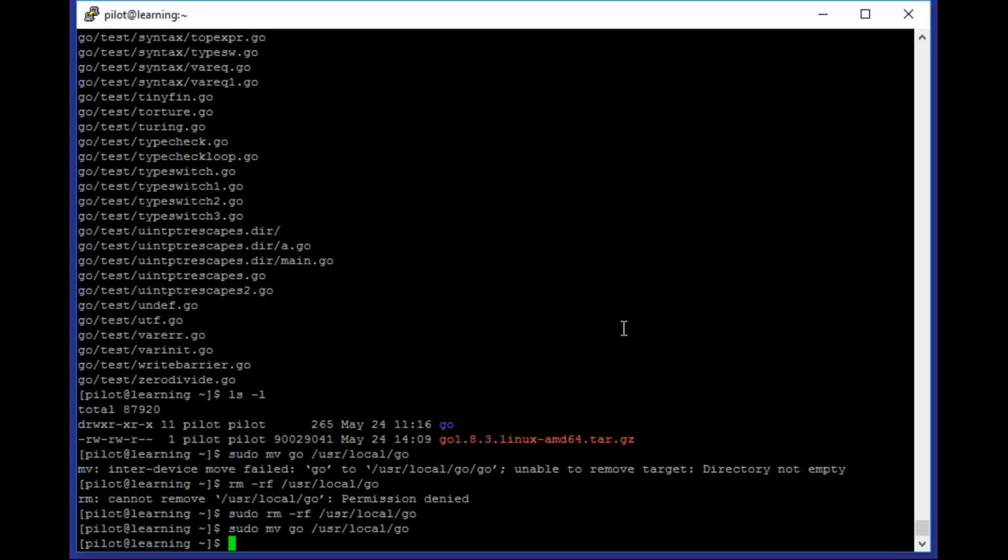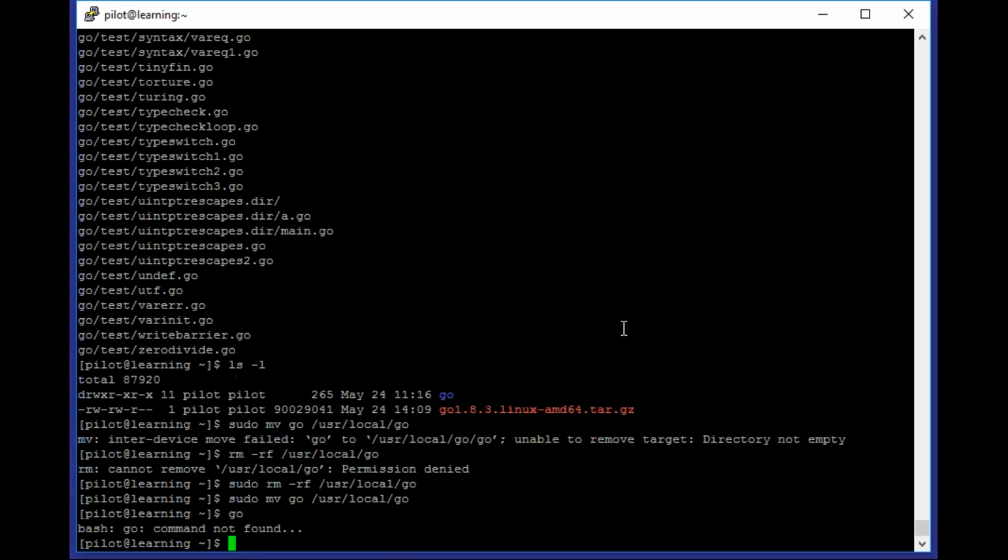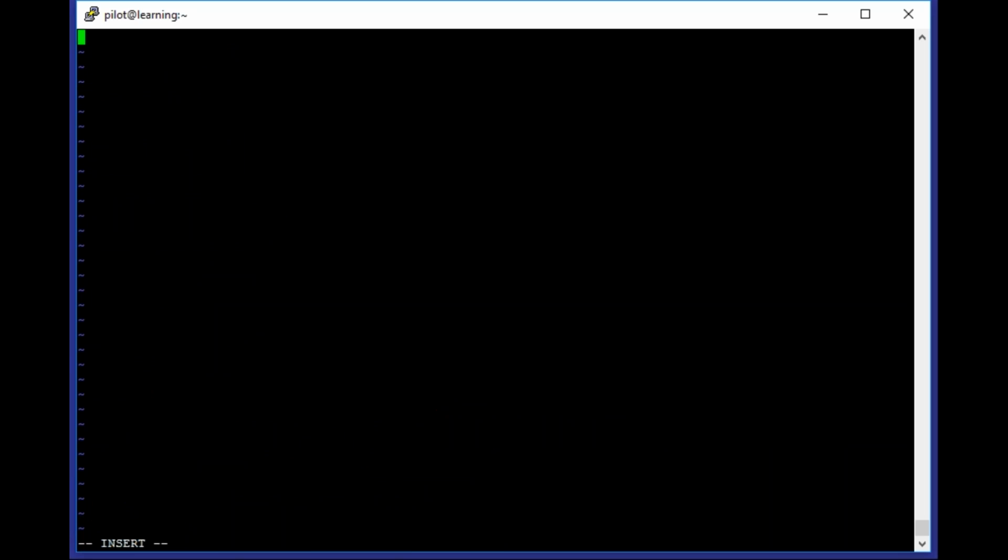However, our path statement has not been updated, so if I use the go command, it doesn't work. Let's update our path. The way we do that is we create a file in the profile.d folder, and I'm just going to call this go-config.sh. What we want to do is update our path statement, and we use the export command. We're going to set the PATH variable equal to what it is now, the colon separator, and what we want to add to it, which is the path to the Go bin folder.